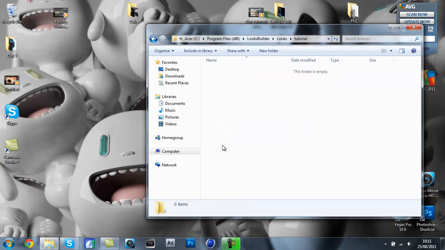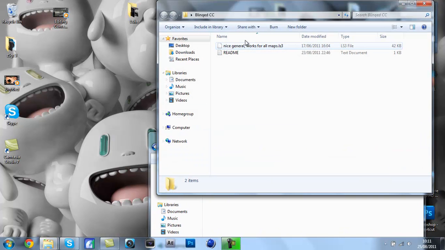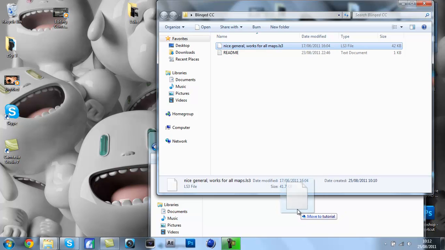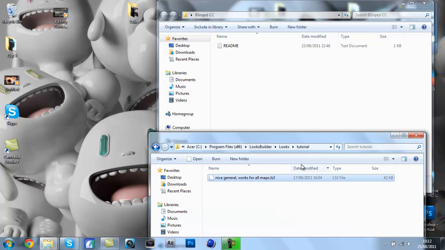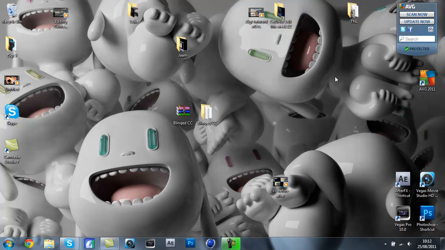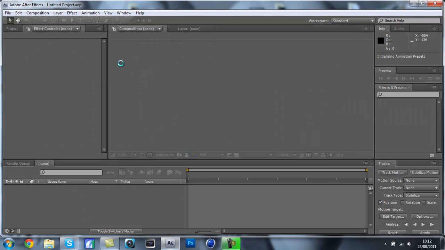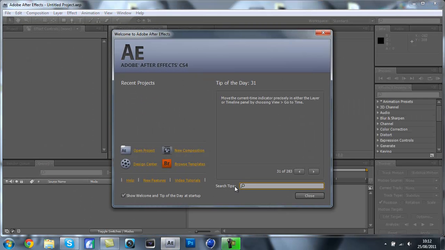Then I'm going to open the folder, and simply open up the other folder that you downloaded, then drag in the color correction and click continue. Basically that's made Adobe After Effects recognize it for when you open it and import your clip, and then add the color correction. So let's open up Adobe After Effects. There we go, it's opened, and then the box is going to pop up.